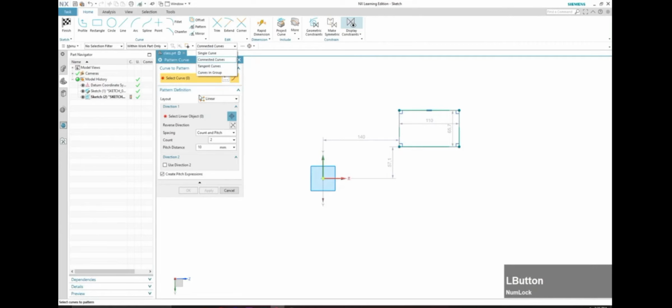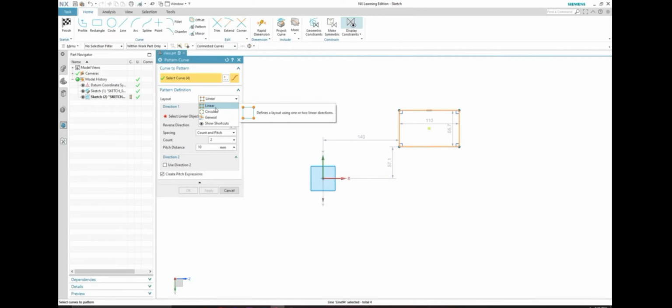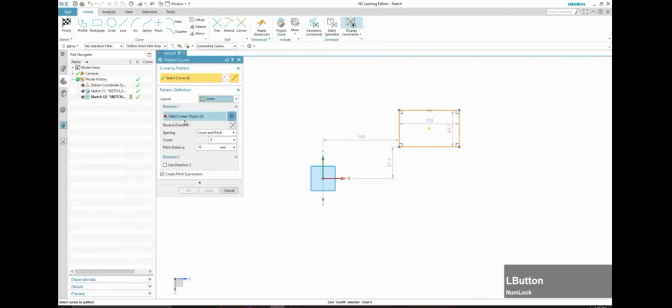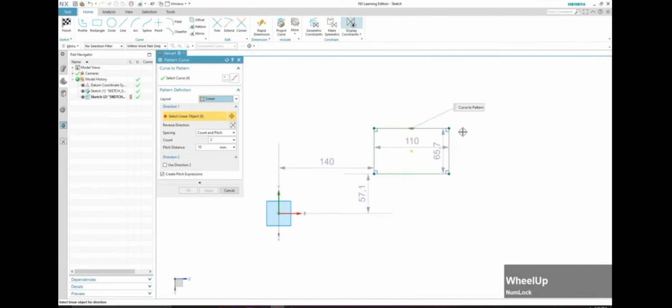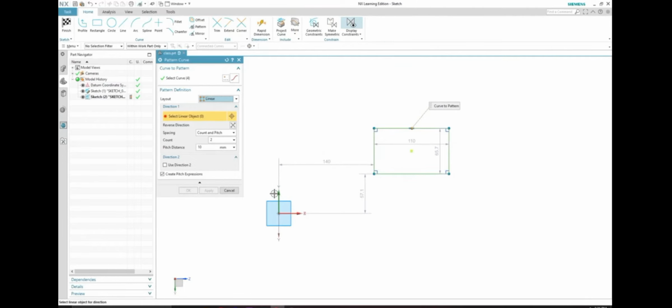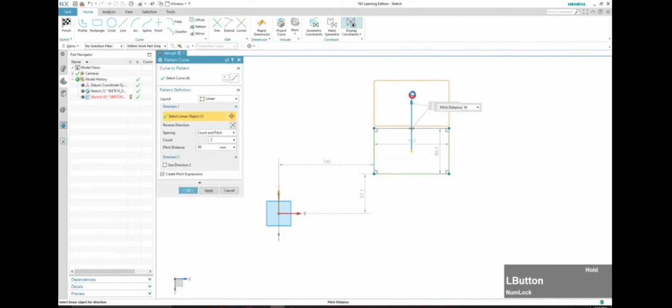Selection, same, all tools are there. Select how many regions you want. We require all, so connected is okay. Here the type of pattern you require: linear pattern, circular pattern, general pattern. We will look at linear pattern. Right? Now you have to specify the direction. How will you select the direction? You can use your X, Y or Z, whichever axis is available in your sketch, as a direction. Right? You can see here a pattern is being generated.